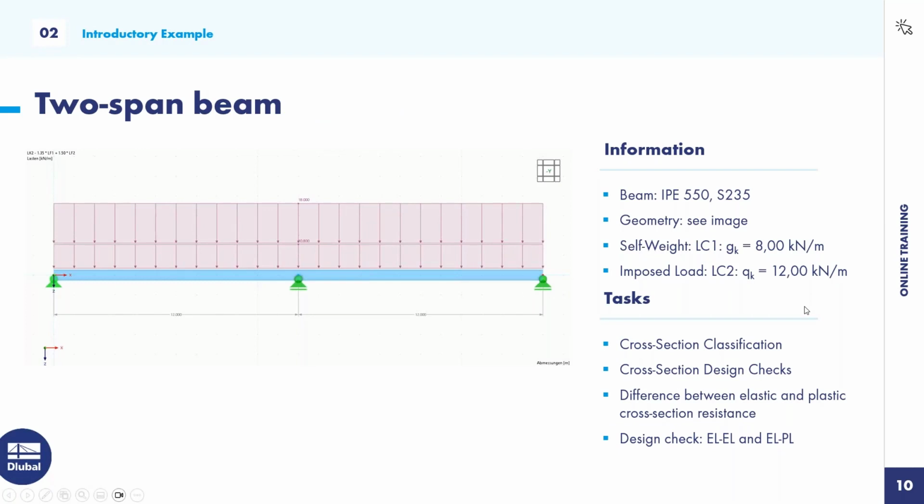Two-span beam. That's the first simple example. It's a two-span beam. The beam is an IPE 550, and I've got 2 load cases. And the tasks are cross-section classification, cross-section design checks, and the difference between elastic and plastic cross-section resistance. That means the design check elastic, and elastic plastic.